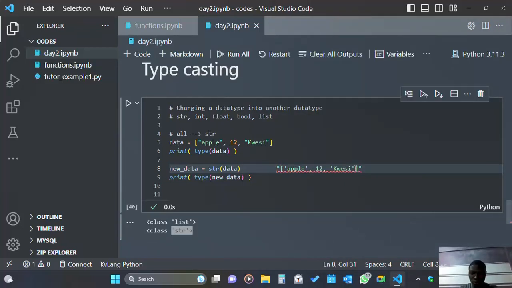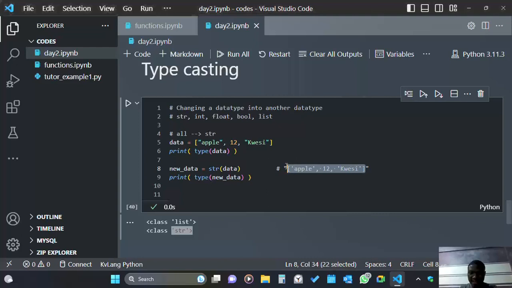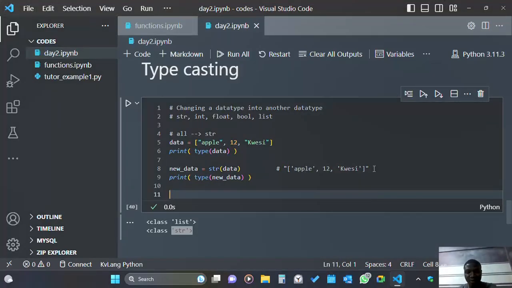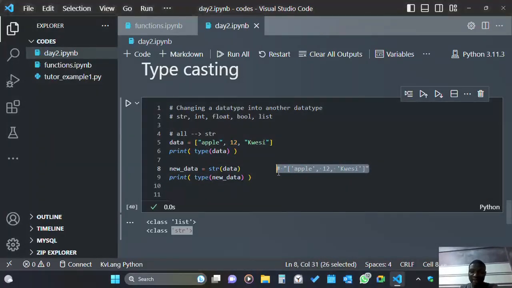Okay, so we have our data type. Now the whole list has been enclosed in quotation marks, and it makes the whole list a string kind of data. So you can pass any data into a string. That being said, let me move on.